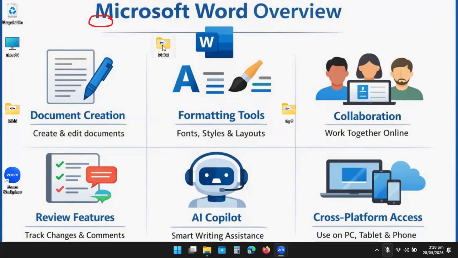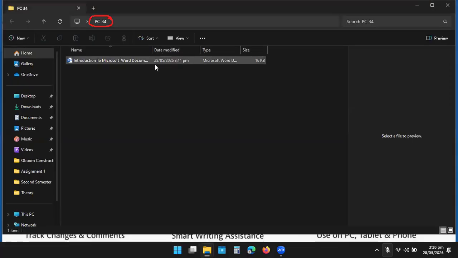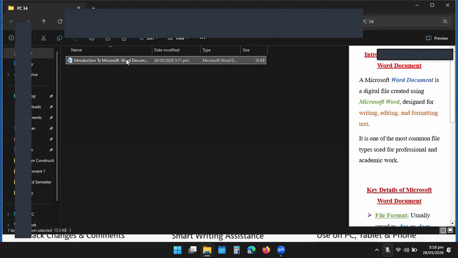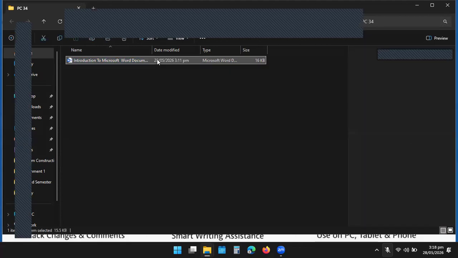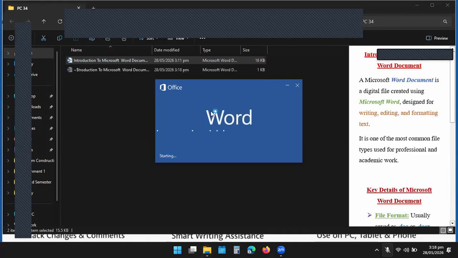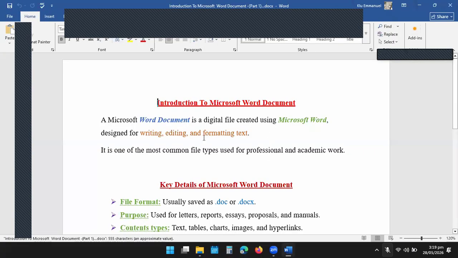So let's go back to our initial page. That is, we say we are working on PC34. After I left click, you realize that it has not opened. This is the PC34 I have opened. So this is the file we have been working on. That is Introduction to Microsoft Word document. So I double click. After I left click it, you realize that it is what? Displaying. So this is the file that we are working on.